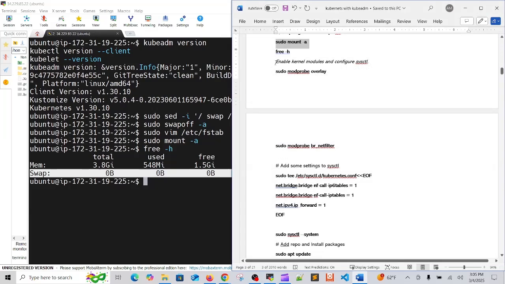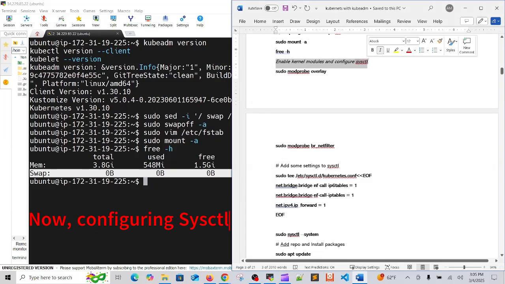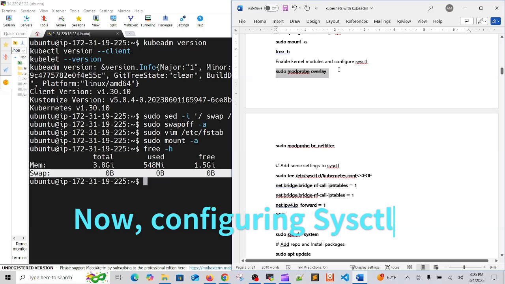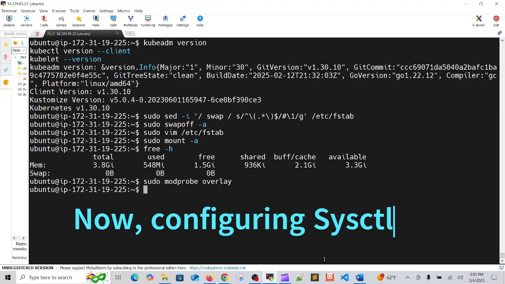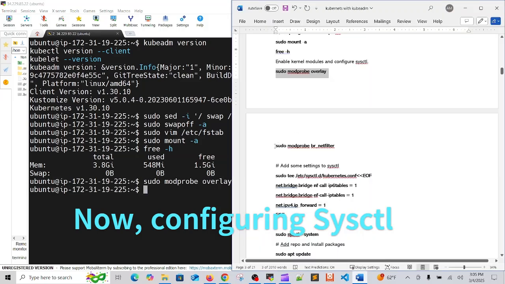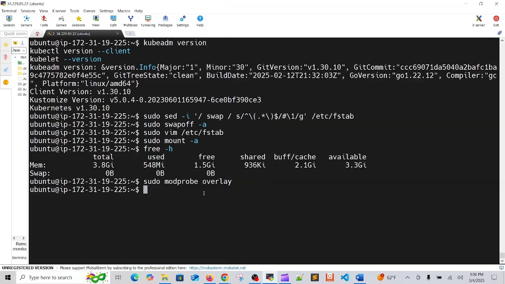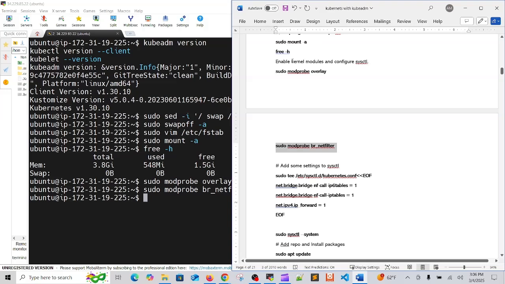Now we have to enable the kernel modules and configure sysctl. So sudo modprobe overlay. Okay, copy, modprobe overlay. This is done. So sudo modprobe br_netfilter. So overlay and br_netfilter, these two should be added as part of the kernel modules and sysctl configuration.